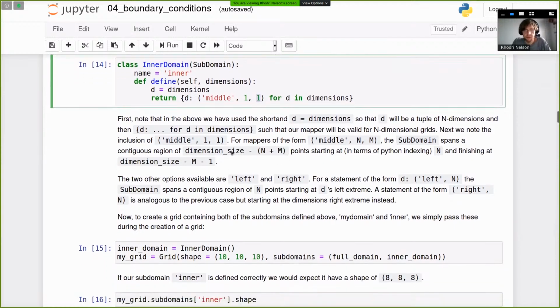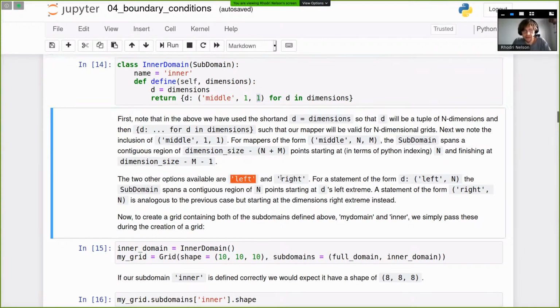There are two more keywords we can use, which we will look at examples of in a second, left and right. And for those, when we define left N, we are just saying that we want the computational domain in that dimension to be the left N grid points. And if we use the keyword right, we are saying that we want the computational domain in that dimension to be the N right points.